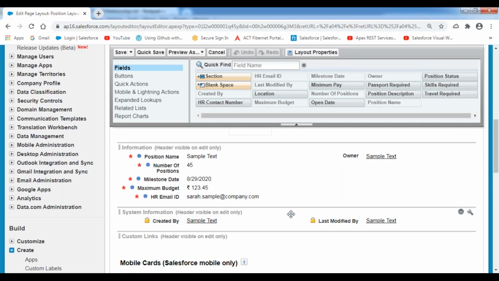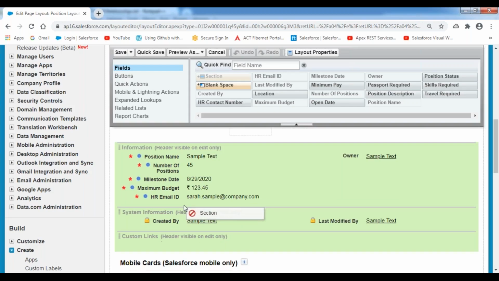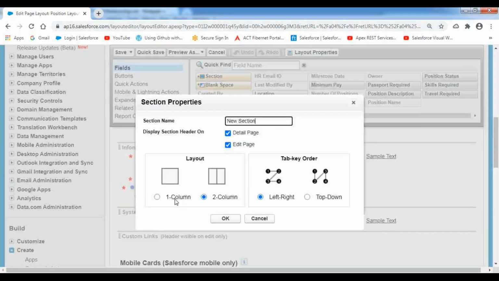Now I would like to add some sections over here. I would like to add a section like the milestone details section.